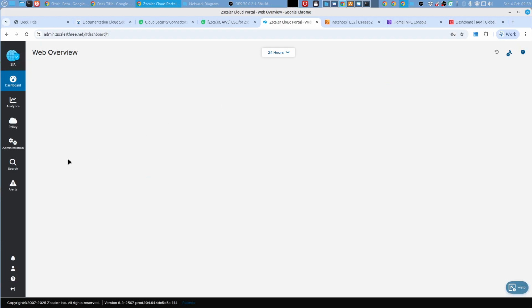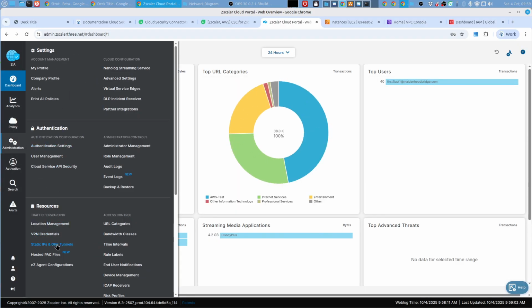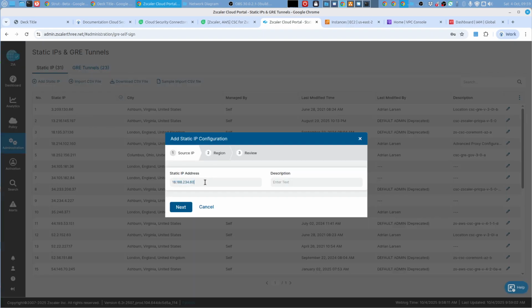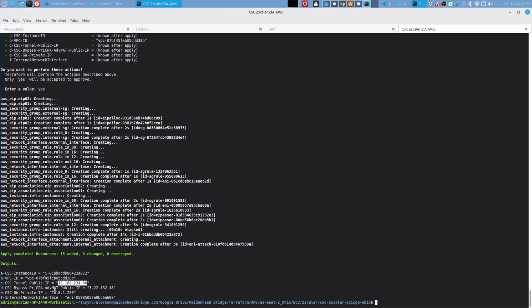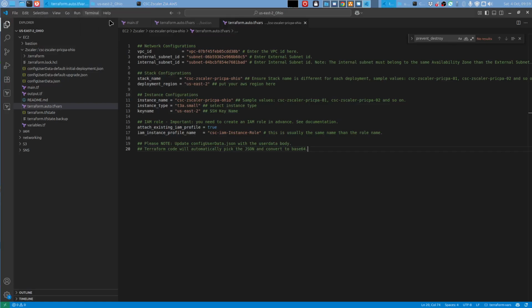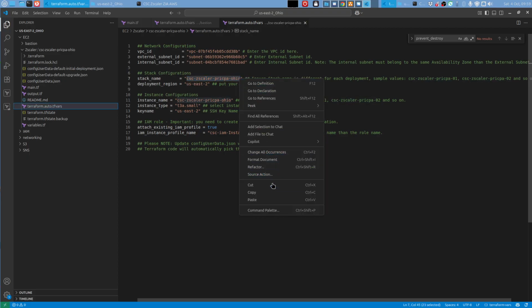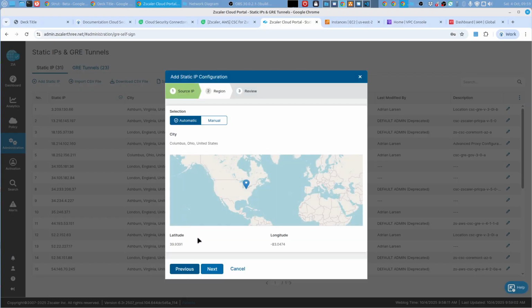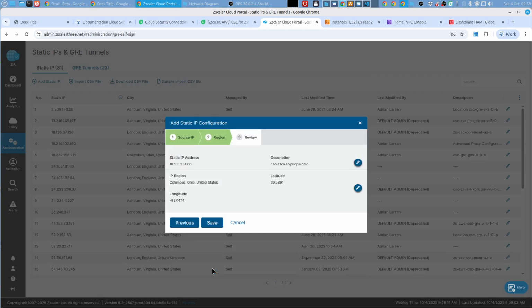Okay. Now let's go to administration, static IPs and GRE tunnels, the static IP, and on description I will put the name of the connector. You can put whatever you want here, but it's good to have something to remember what it is. Automatic, it's in Ohio, it's fine, and save.